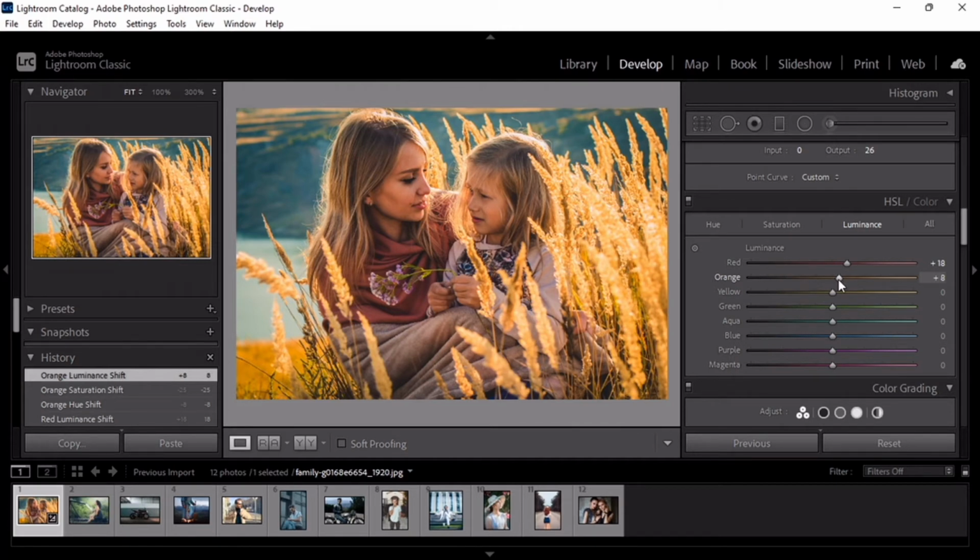Now go to the yellow. Hue and saturation -100. Luminance -21. Then go to the green. Hue +100 and saturation -100. Luminance +60.